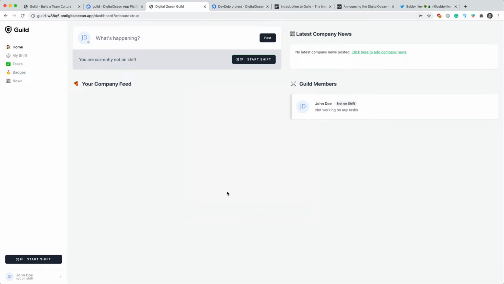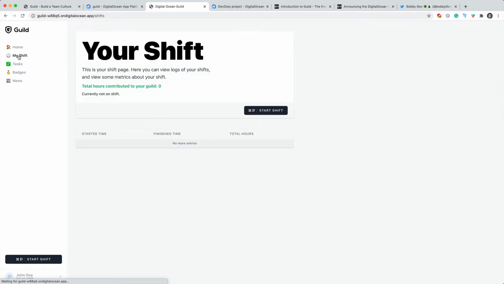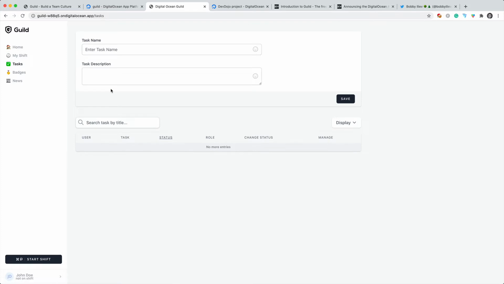And here we are at our Guild dashboard. And I'm going to go over some of this here shortly, but first I want to show you the navigation over here on the left. So we have the home that we're at, then we can go to my shift, and this is where you can view some stats about your shift. You can also view some logs about every time that you start shift and then stop your shift. And then we have some tasks here, and these tasks can be created by anyone, and then they can be assigned to anyone on the team.